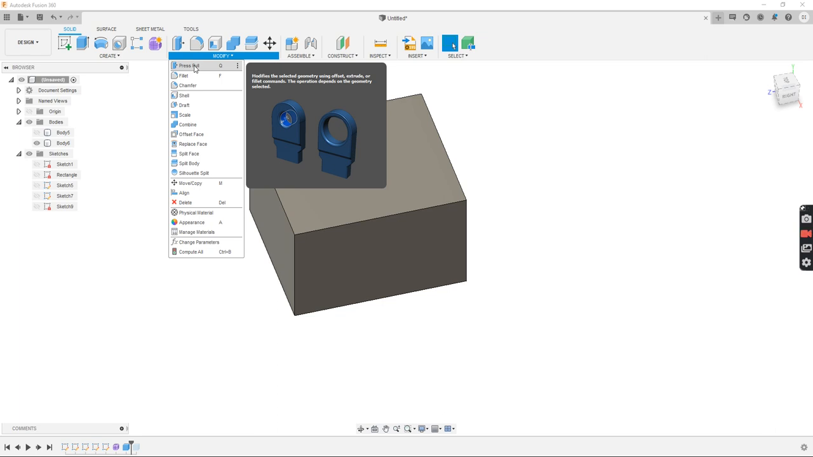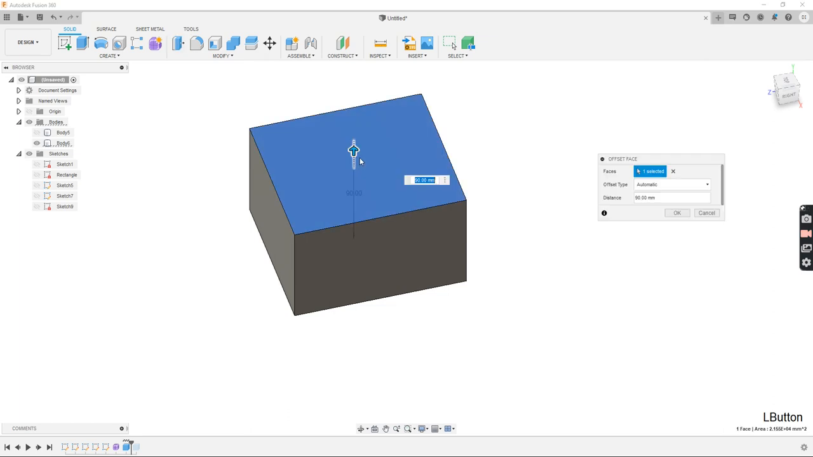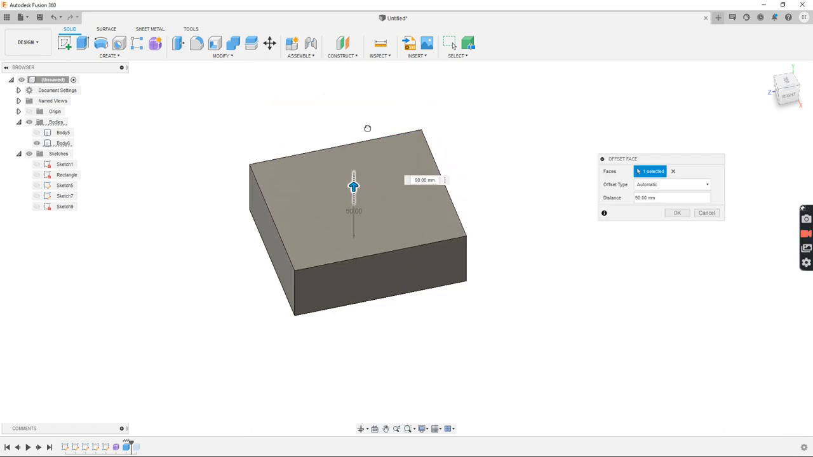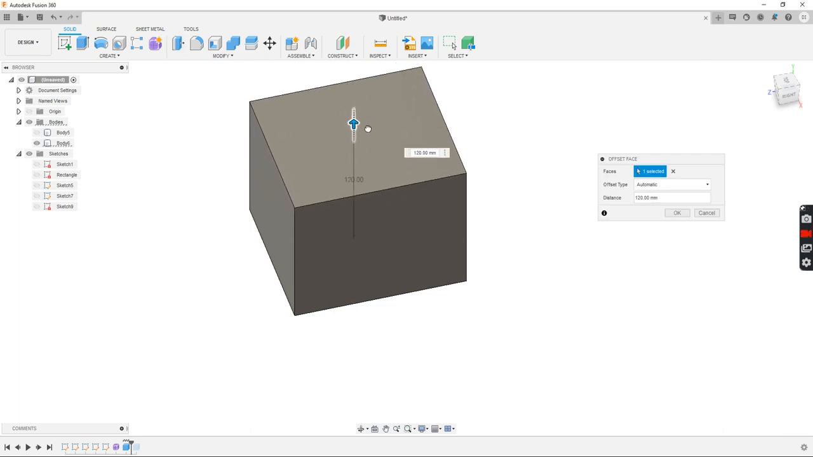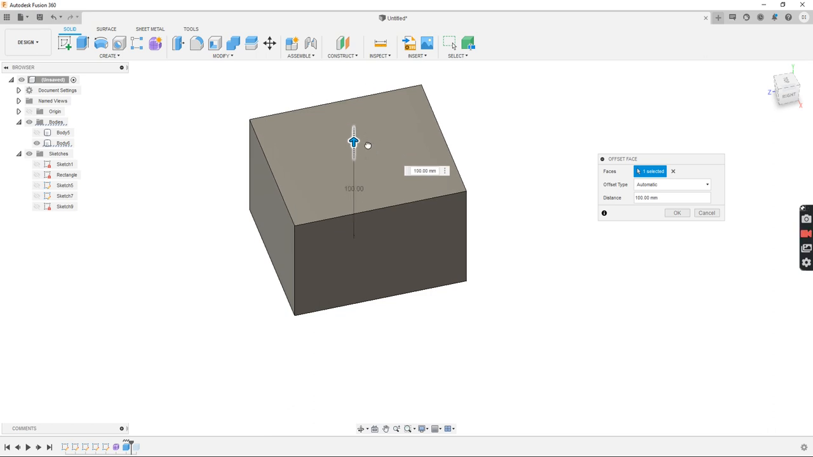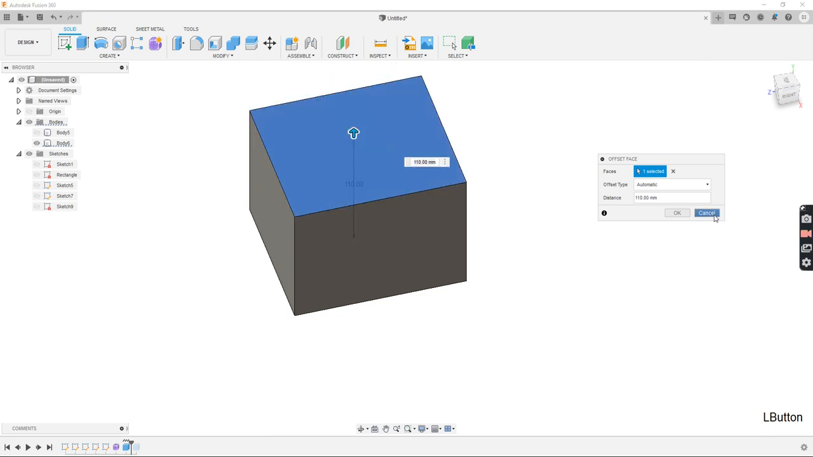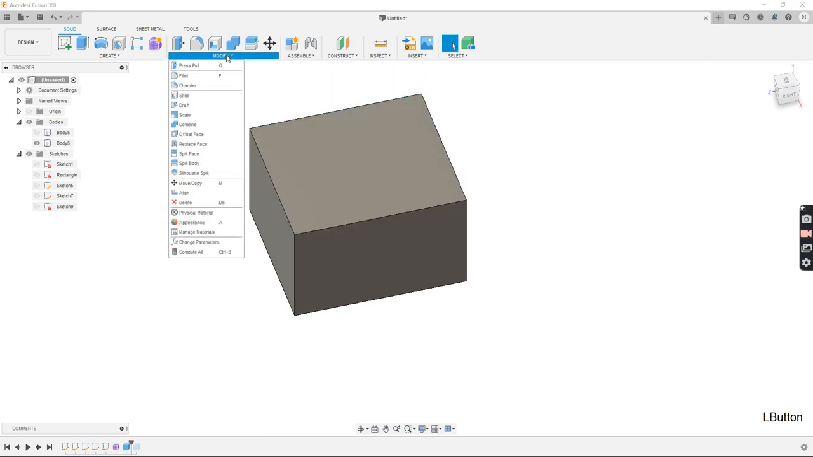The press pull is applied to faces, and it's actually allowing you to offset these faces, to move these faces around, and to change the volume of your body. So the simplest way is you click on press pull, then you click on this, and then you can just edit this one. This can be done, of course, with the sketch, with the parameters, with many other ways, but this is just a way of doing it with the press pull.